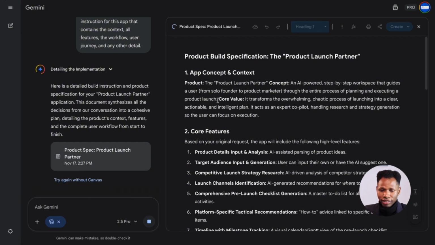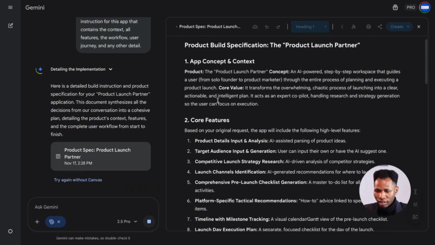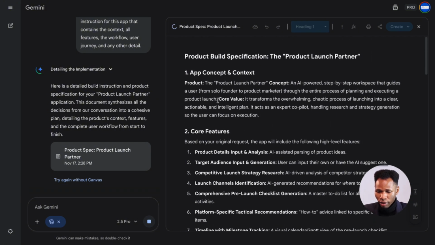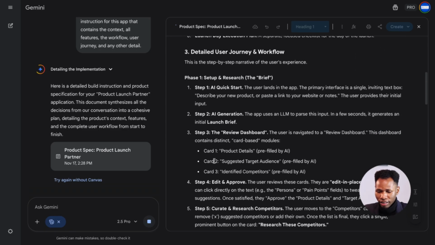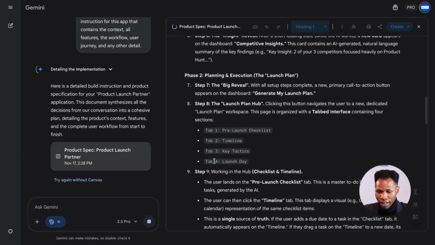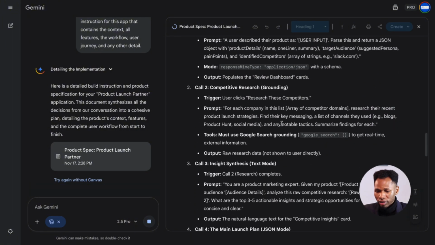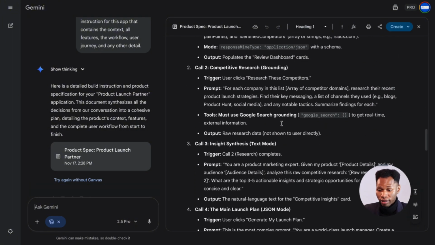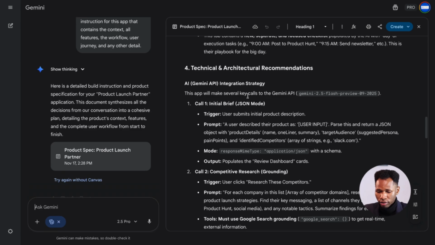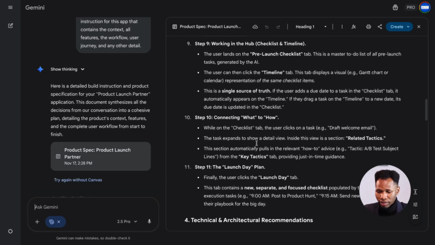All right, so this is it. Our build instruction is ready. So we're going to, as usual, copy the parts of this build instruction that are not technical. We're going to remove the technical parts of it because Google AI Studio will handle the technical parts. Okay, so let's just copy the parts that are not technical.